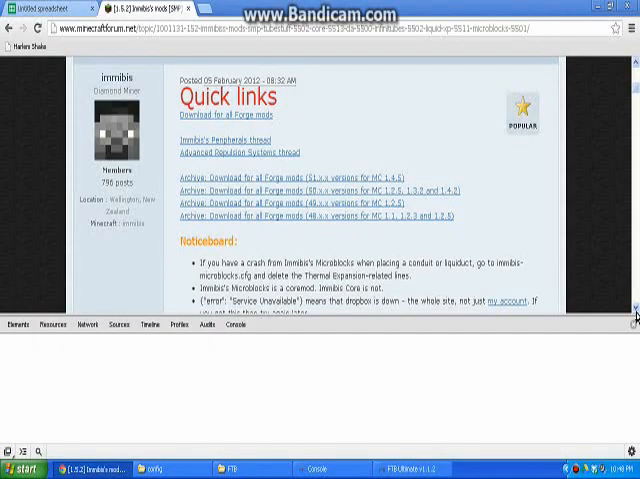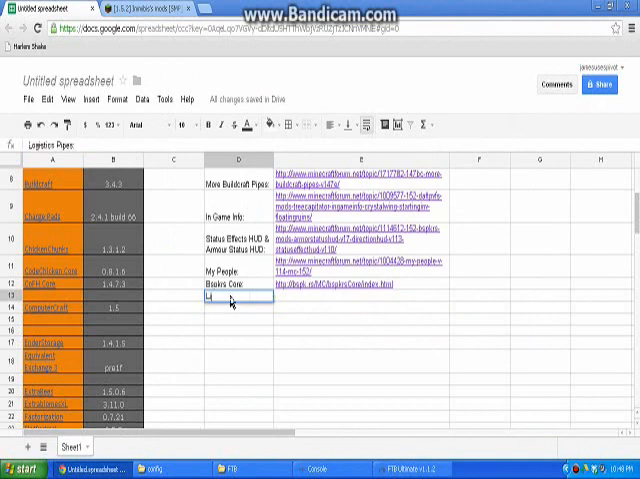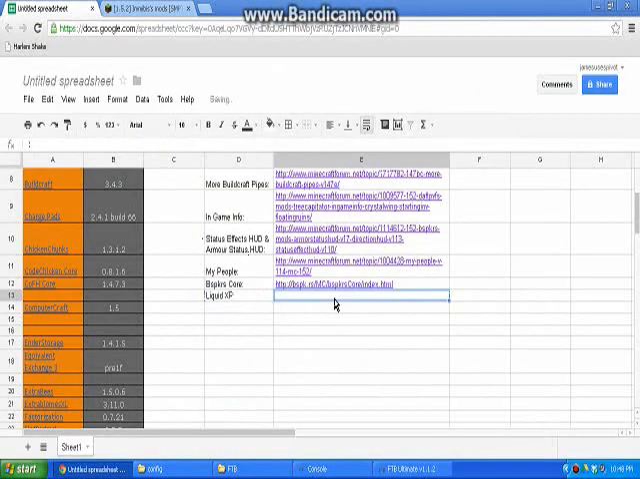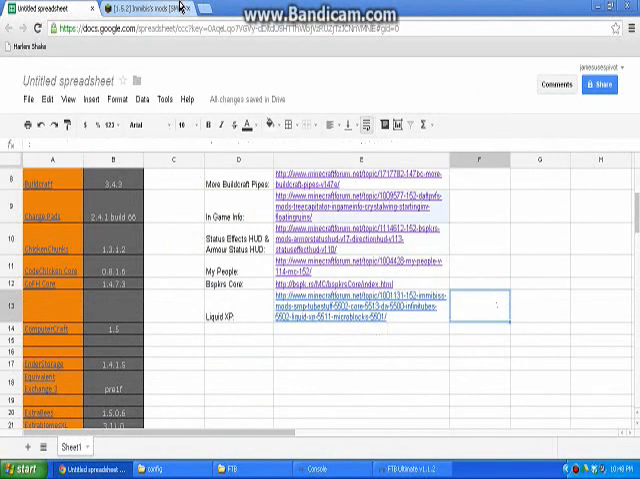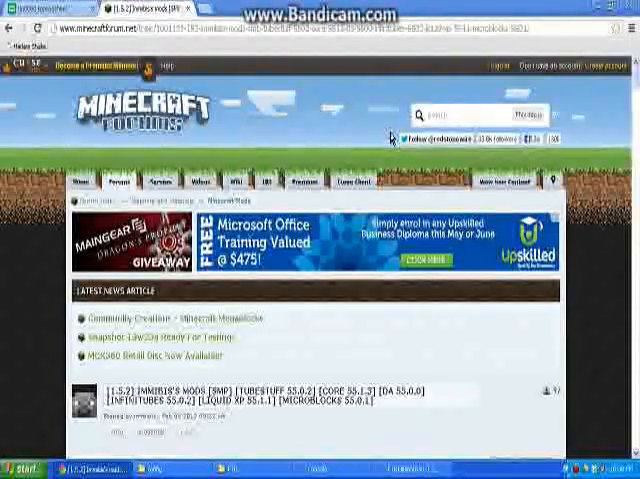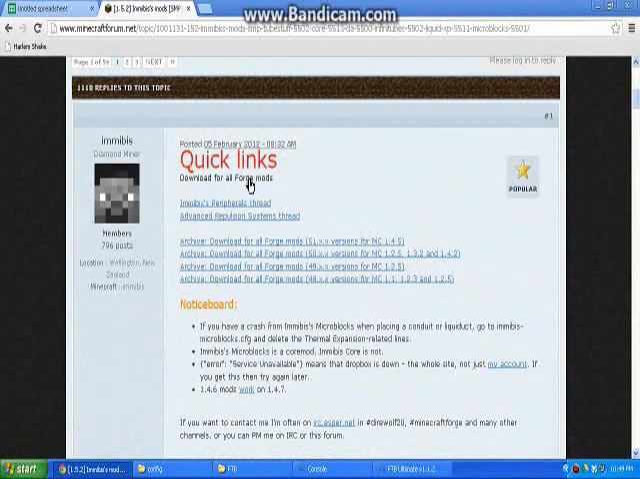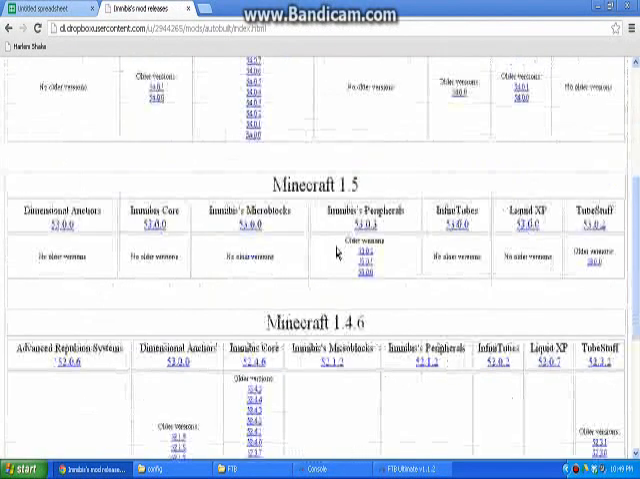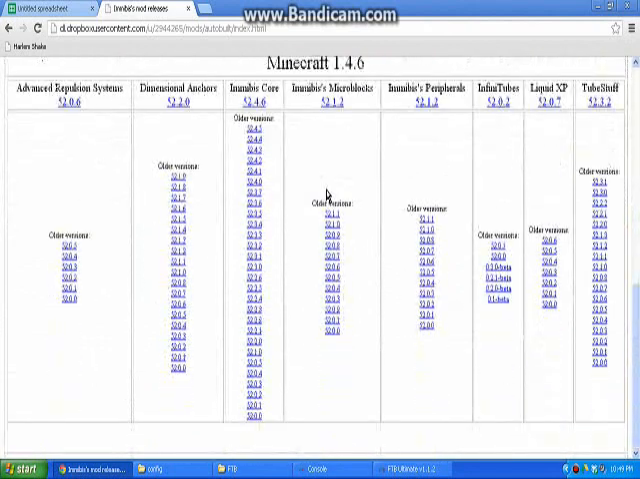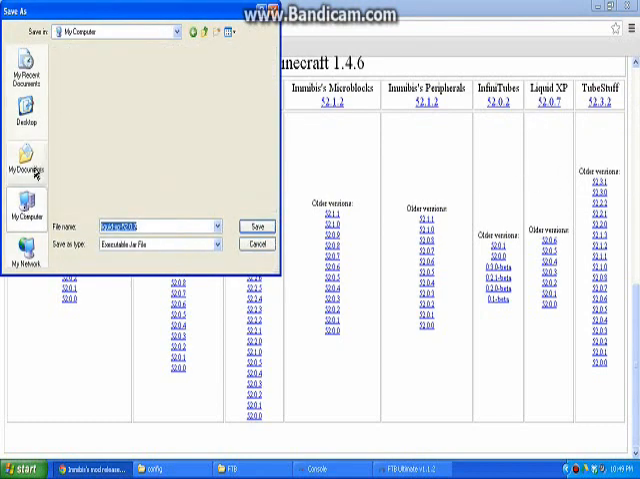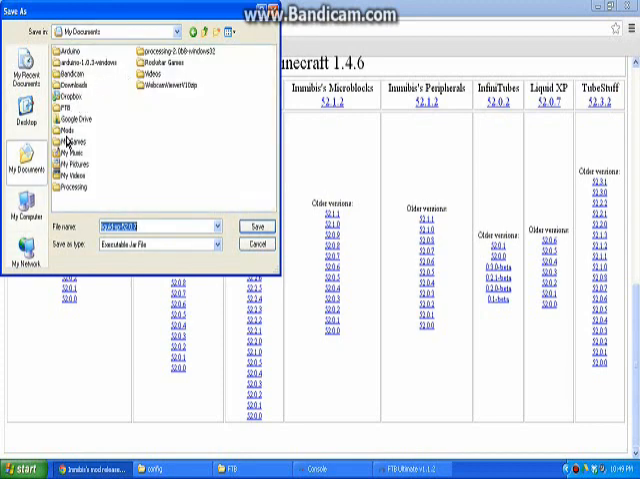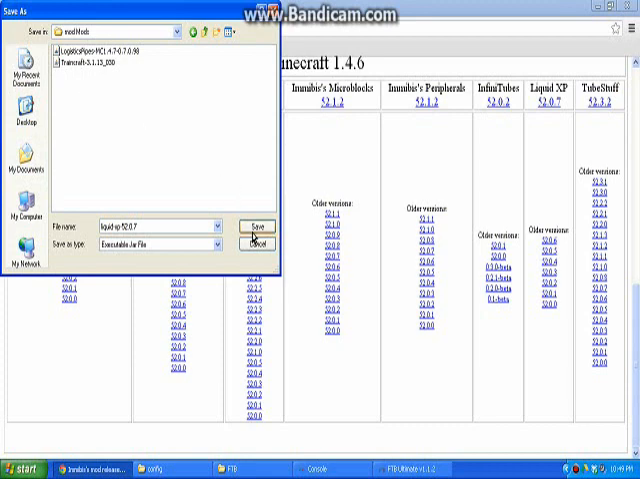Change from the future here. There's one more mod you're going to want to download that I haven't added in, but I'm about to. It's the Liquid XP mod. And to get that, just go to the link right there that I will put in the description. And then once you get there, you're going to want to click on the Download for All Forge Mods link. Then simply go down to the Minecraft 1.4.6 section, go to Liquid XP and click on the latest version, the one right here. Simply save the link as and put it in your mods section like so.